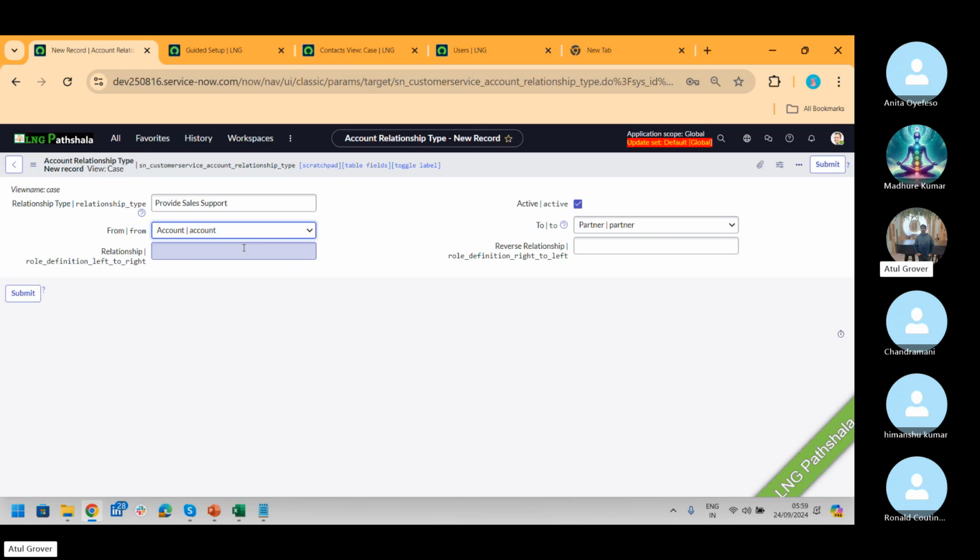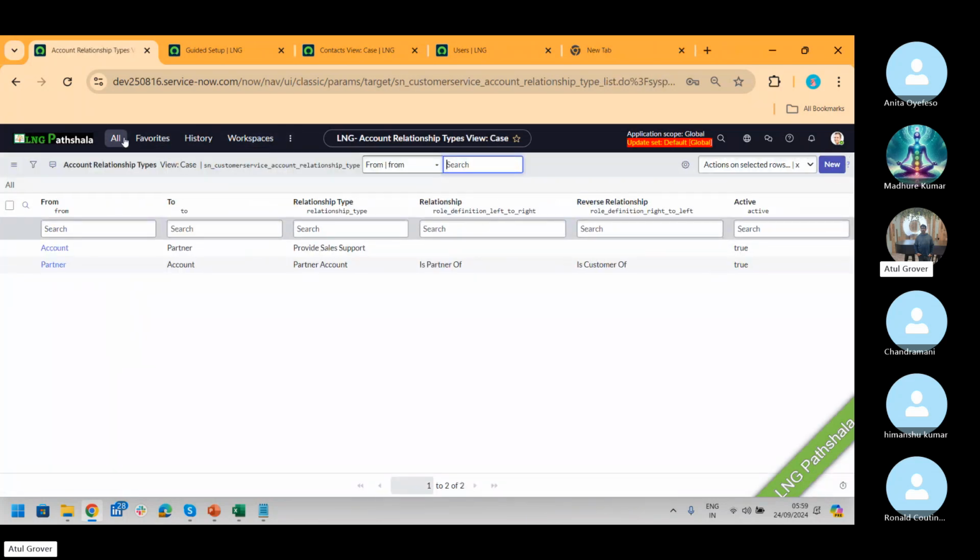What I'm doing wrong in my... Oh wait, let me check again in my notebook. Okay, let me do account from account to partner. Okay, submit. Now I will go here. So I have created one relationship, that is from account to partner, and the relationship type is provide sales support.